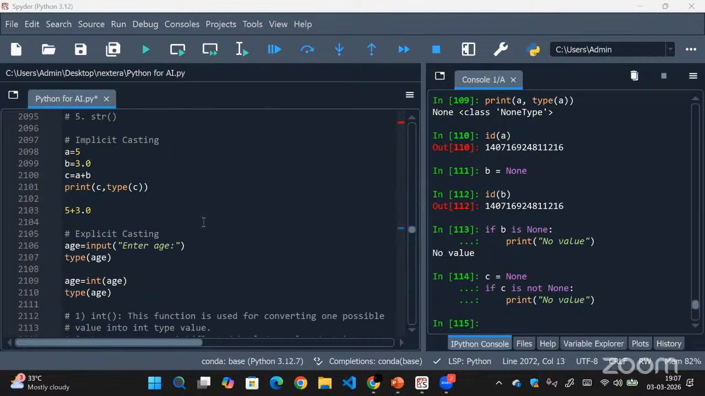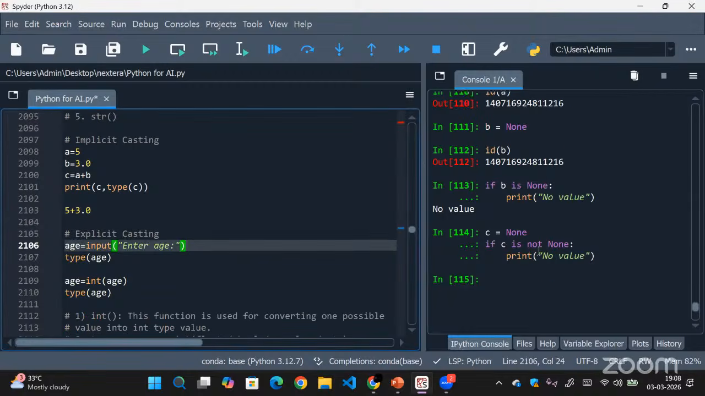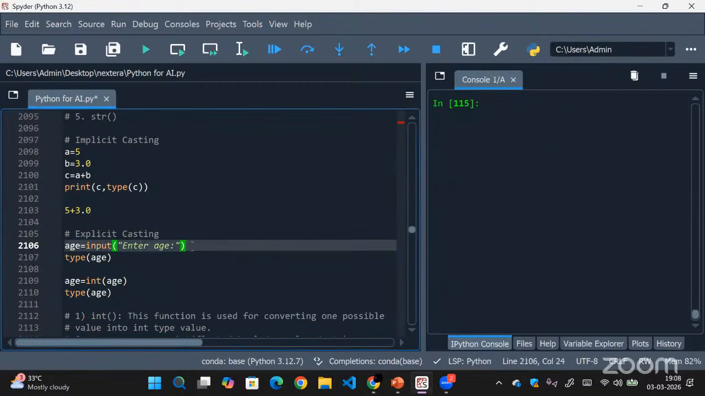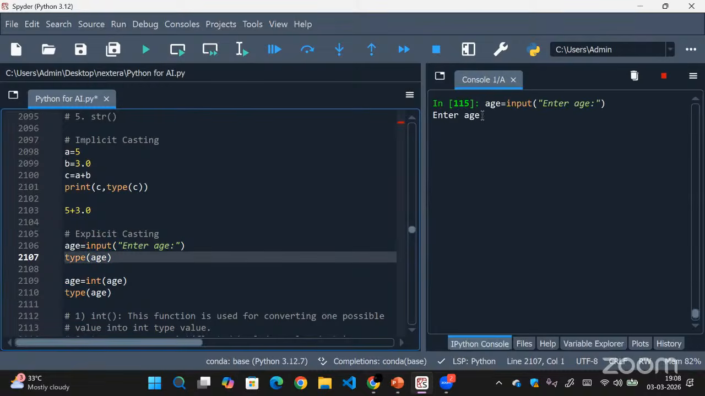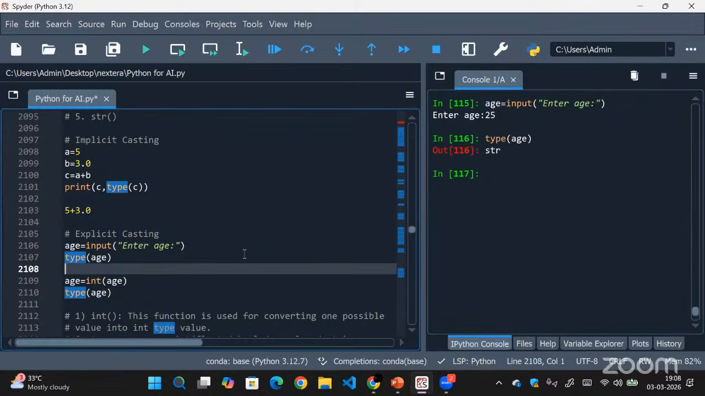So what I've just explained is called explicit typecasting. So here if you see age equals to input. So I'm taking input from the user using the input function. So when I perform this, I'll get enter age. So let me enter 25. So now the type of age is string.